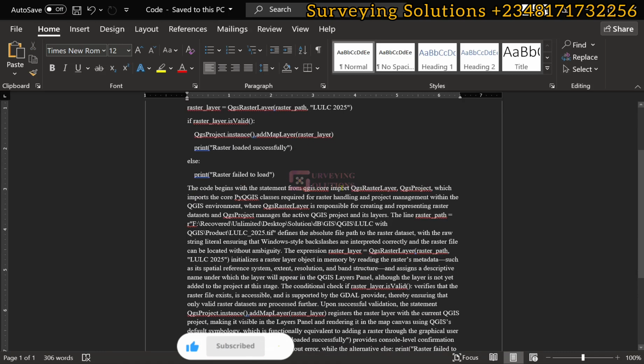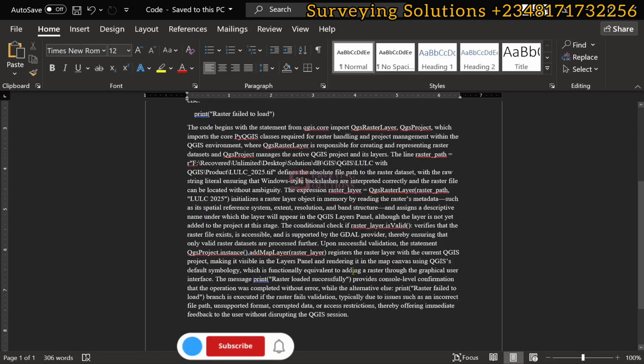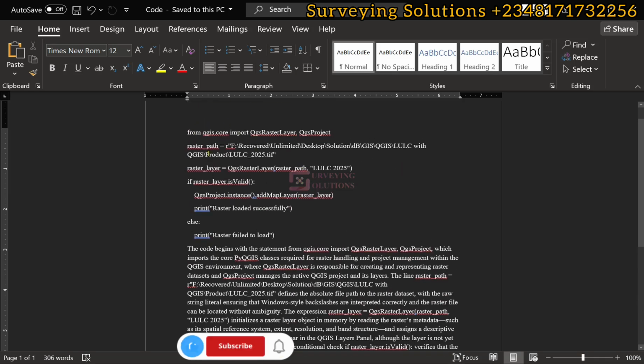It begins with a statement from the QGIS core by importing the raster layer, which imports the PyQGIS classes required for handling raster data and project management within the QGIS environment. So we also have the path, that's the raster path. So the raster layer, that's the name we want to give it when we load it. Good. So this is a simple explanation of this particular code that we have written here.